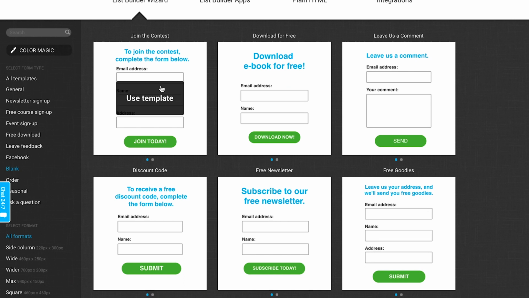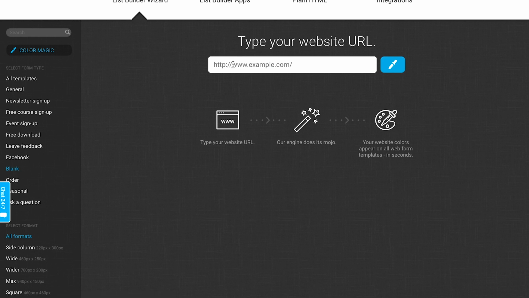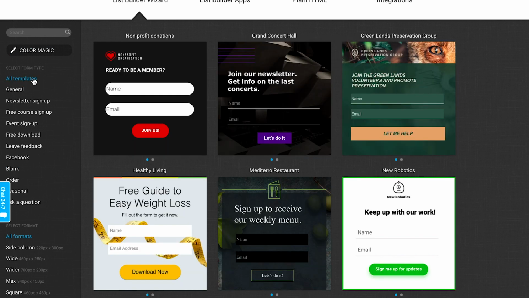And speaking of color scheme, there's this tool called Color Magic, where if you enter the URL of your website, it will match the colors from your website onto a form template. So that could save you some time whenever customizing the form or template that you choose.